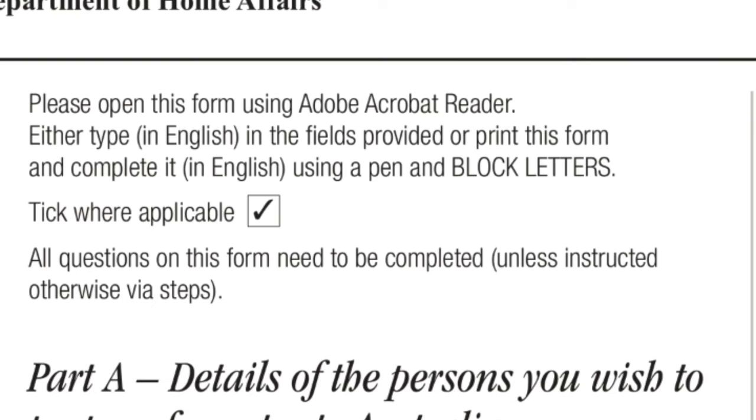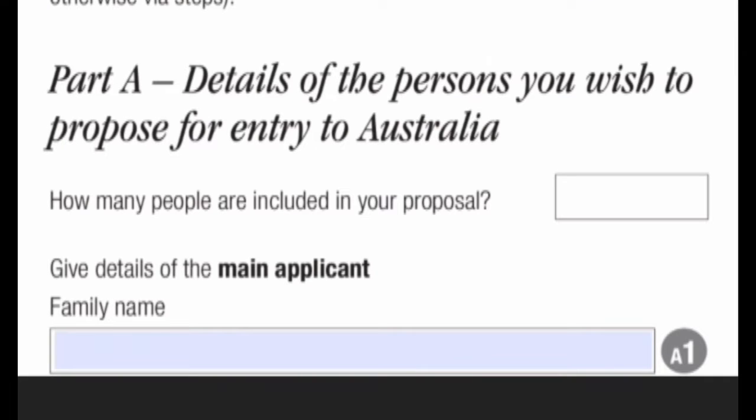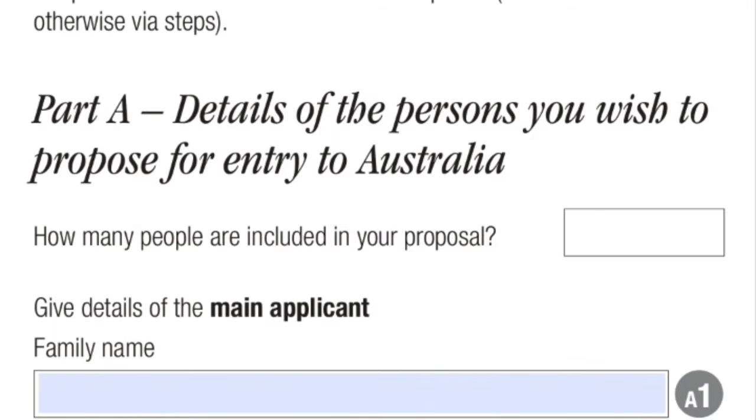Part A. Details of the persons you wish to propose for entry to Australia. In this Part A, you must write the details of the main applicant and the people you want to sponsor according to the filled Form 842.